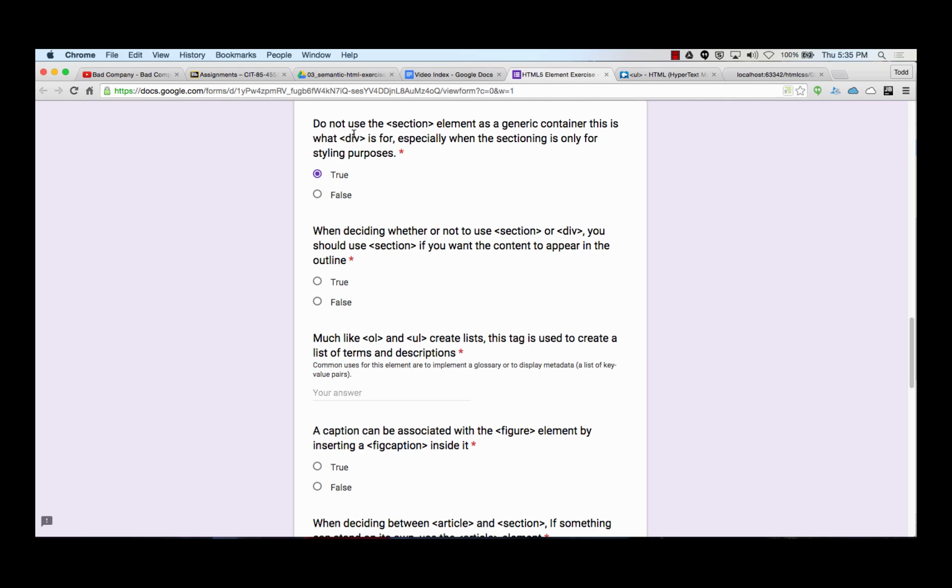And so when you want something to appear in your outline, use section. If you don't want it to be in your outline, use div. We're going to learn about outlines next week.